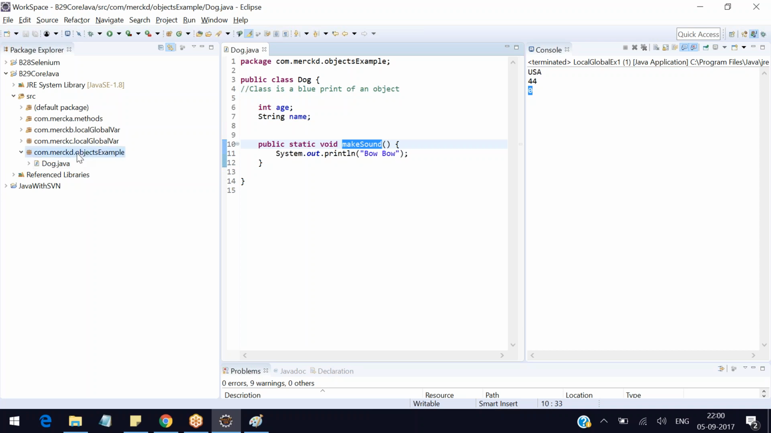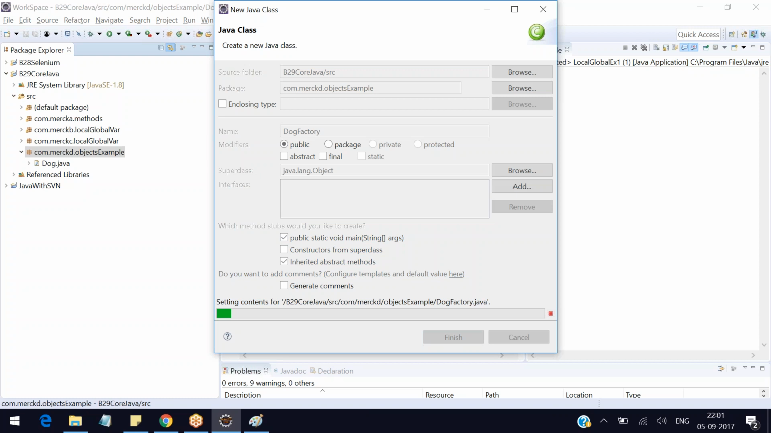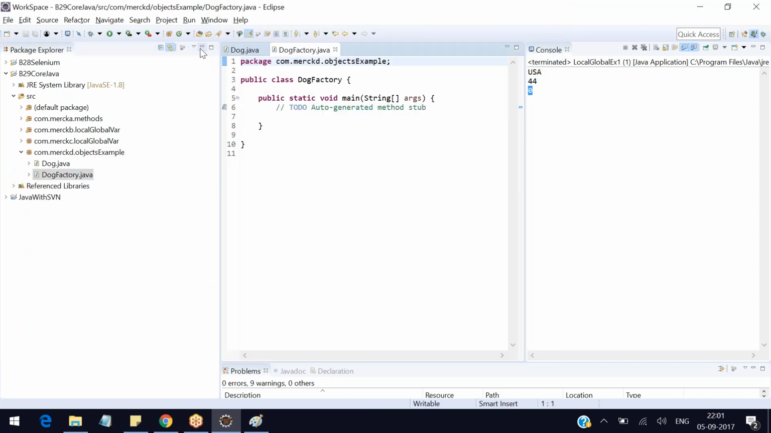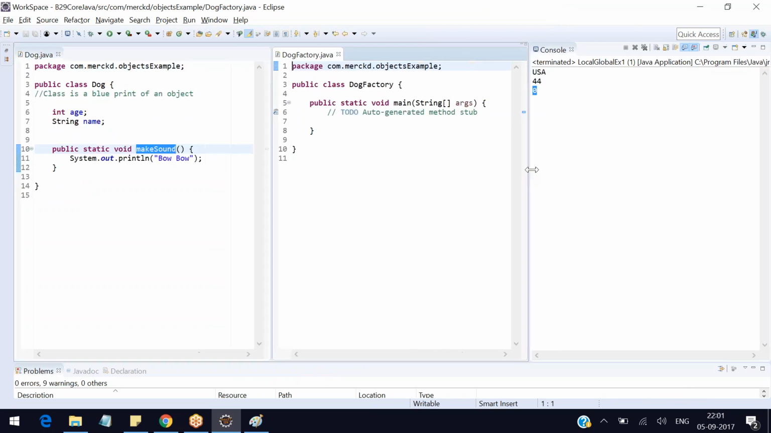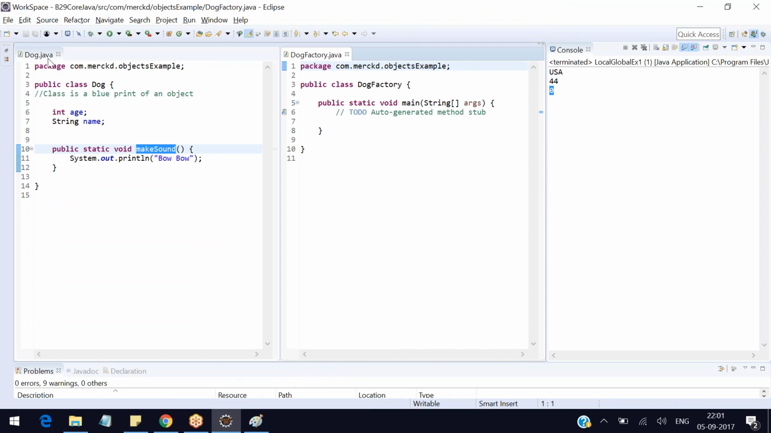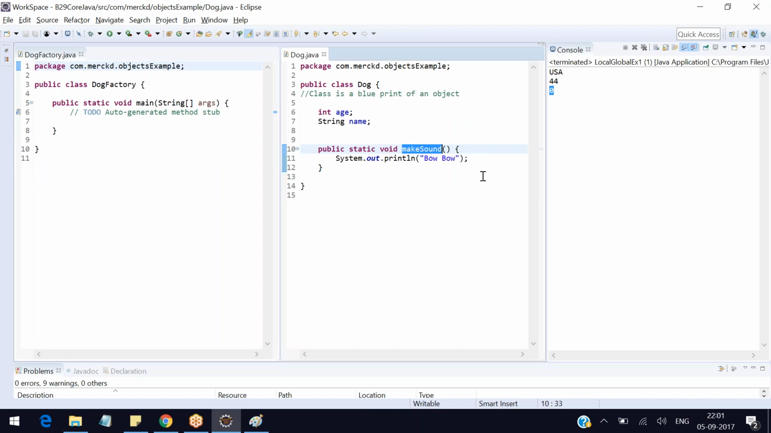Now I'll create one more class here, and I will call this dog factory. So I have two different classes. One is a dog class and the second is the dog factory class.